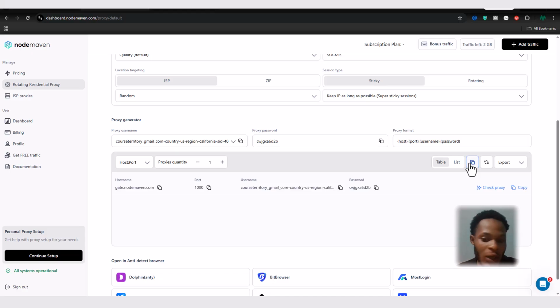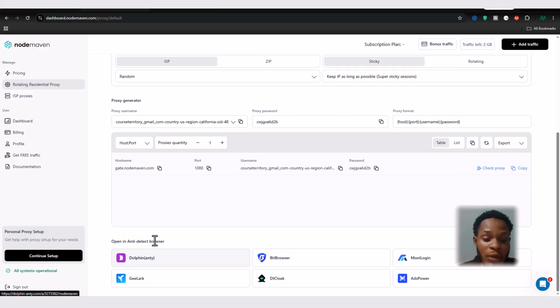And why am I doing that? Because if you take a look at this particular place right here, you're going to find NodeMaven recommending some of the browsers that you can use their proxies on. For instance, now you have Dolphin, you have Bit Browser, you have MostLogin, you have GoLogin, you have Incogniton, and you also have AdsPower. For me, I've been making use of AdsPower, so combining AdsPower and NodeMaven together is a huge one for me, and it has been working super fine and everything works just good. You can also get started with using AdsPower today alongside NodeMaven.